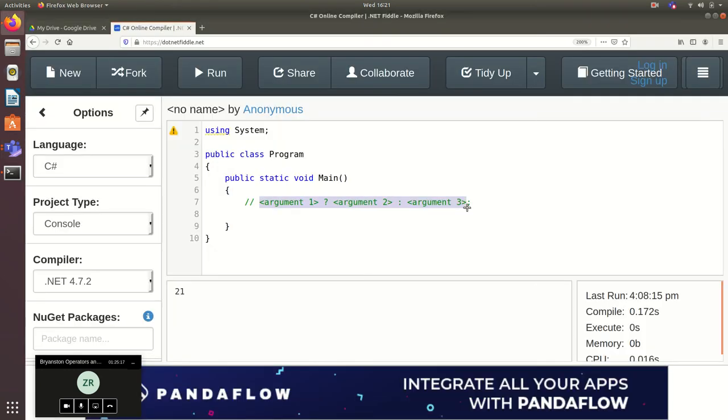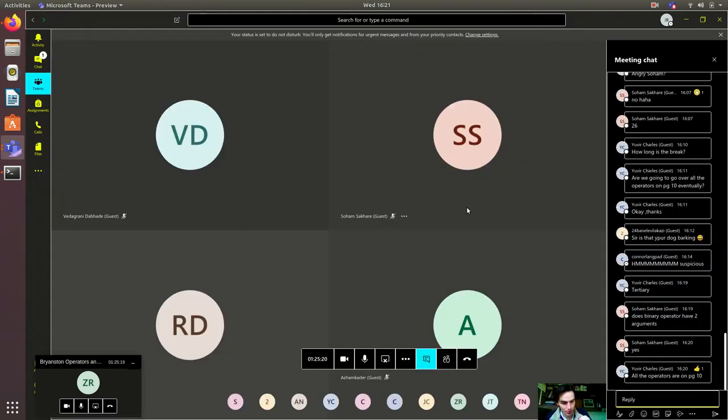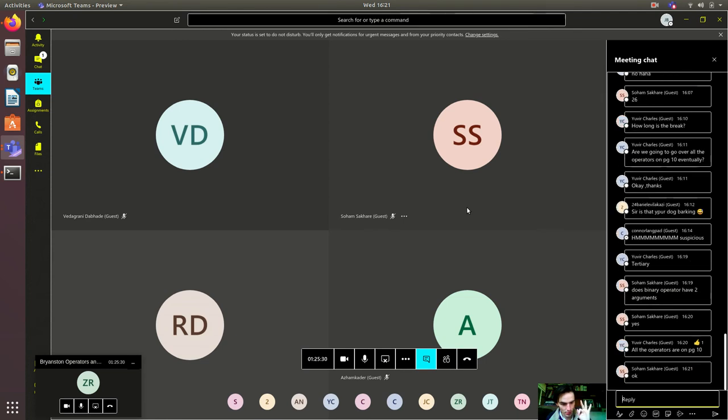Okay, all I want you to know about the ternary operator is that, from the word ternary, it has three arguments, like tertiary. Okay, there's three. The ternary operator has three arguments, and it is the only operator that has three arguments. That's the only question you'll get about it.